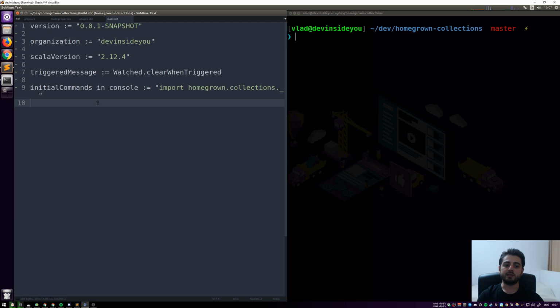All right, so again, initial commands in console, import homegrown collections. This will make sure that once we're inside of SBT and then we start the console just to play around with our collections, the first thing that will happen is this thing, right? It will automatically import homegrown collections underscore, which is going to be our package, okay?